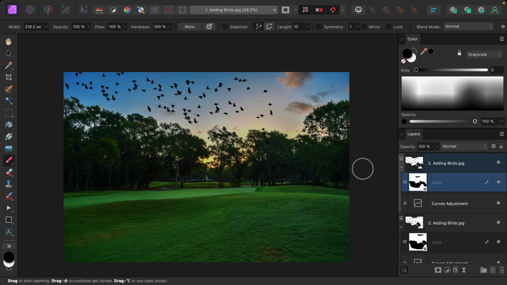And that's it! That's how you can add birds into a photo. In the next video, we'll learn how to add texture to a photo.